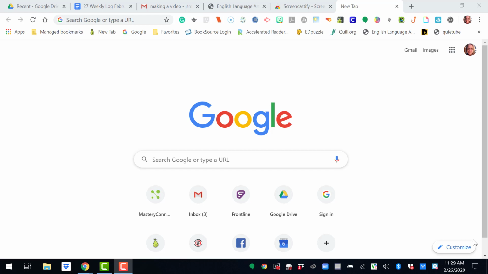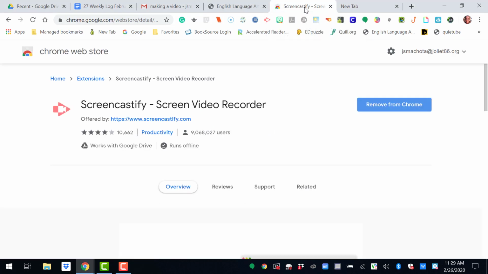I received an email asking me how to create a video so that teachers can create Screencastify videos for their students. You can do it in a few ways. First, you can add Screencastify to your Chrome browser. You can see that my Screencastify is right here.